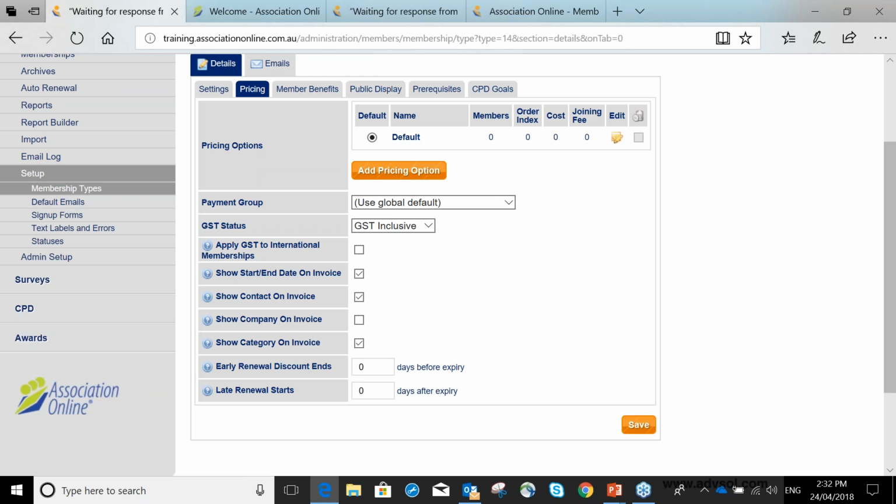And I know a number of associations do use it. You might have an organisational membership and you offer different pricing options based on the size of the organisation. So 0 to 5 staff, or 6 to 10 staff, whatever it might be. And those pricing options will display on the website too.